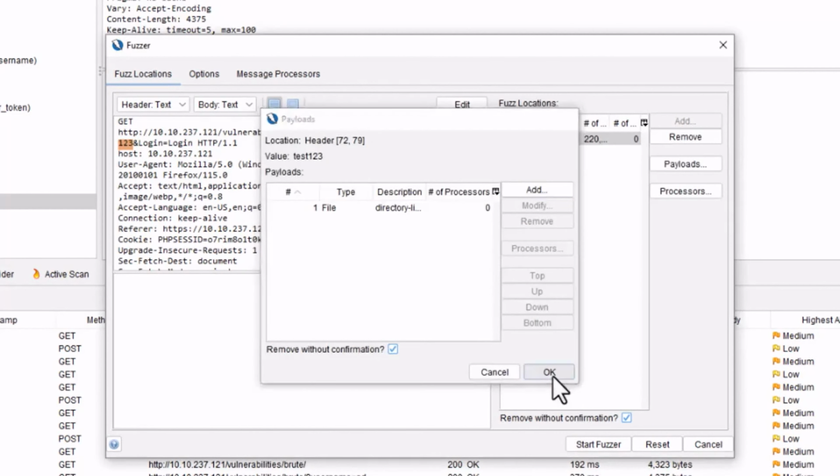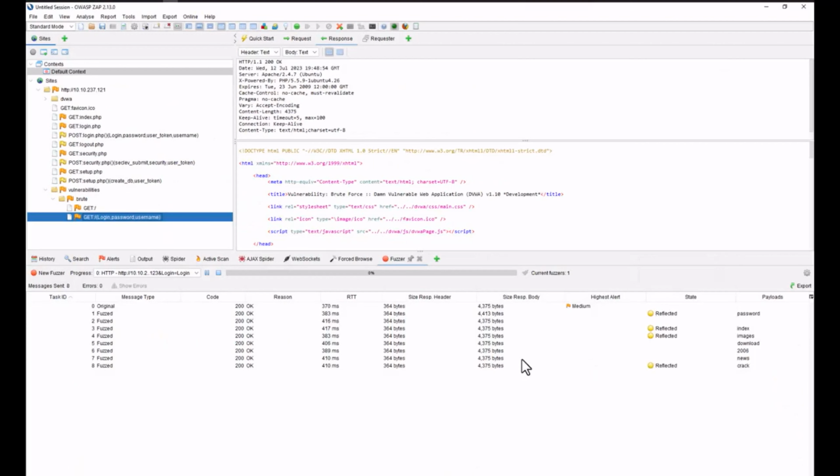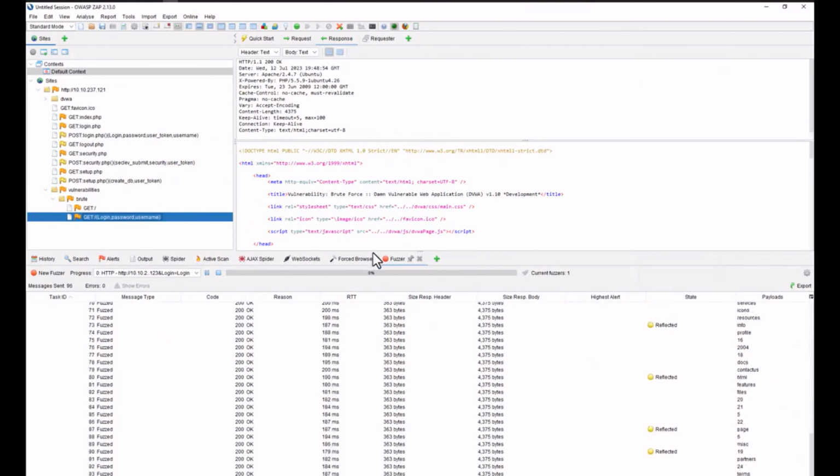So now what we have done, I have given a file to ZAP to load the passwords one by one from it and replace it with this password, and then send the request to our web server or the login form, and it will return a result to us with the passwords which are successfully logging in. So now we need to click on Start Fuzzer.